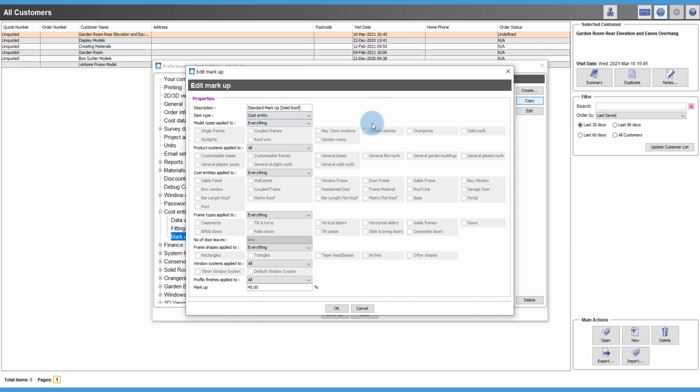Now what I need to do is use the model types applied to drop-down menu and change it to "or the items below." In this instance, I need to select solid roofs. Then using the product systems applied to drop-down menu, again changing it to "or just systems below," and then selecting general solid roofs from the options below. This will ensure that the markup is only applied to the roof element of the model.